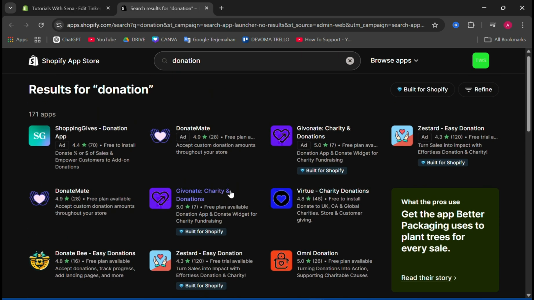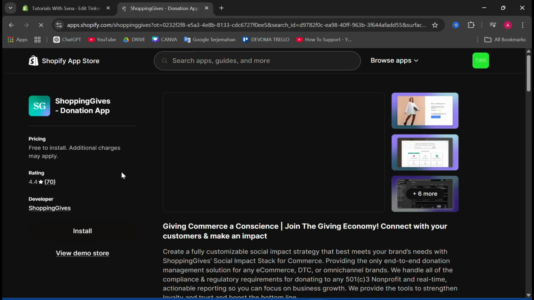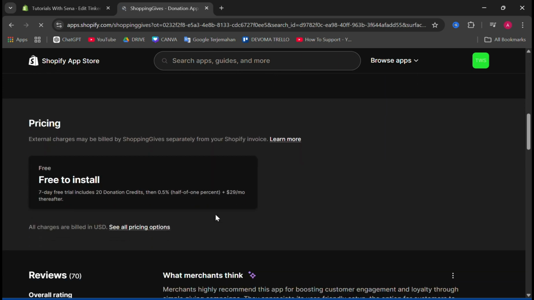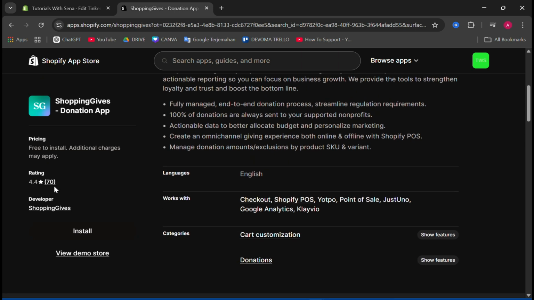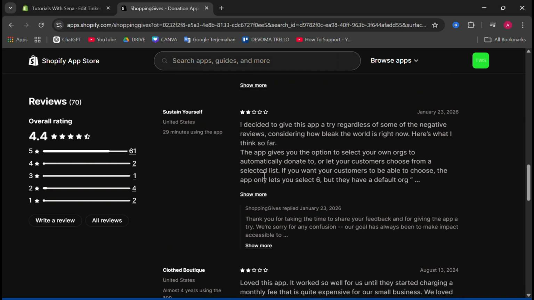So basically, there are a lot of them. If you are confused or wondering what the best app to use is, you can see the reviews. So let's try this one. You can click on it and see the features and the plan. Maybe they have a free plan, it's free to install, and the rating is quite good, I guess. You can see the reviews.